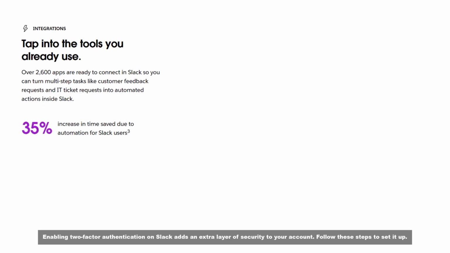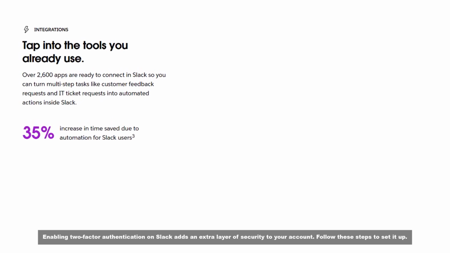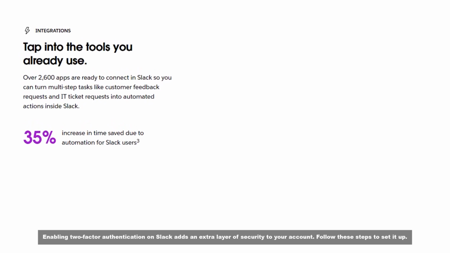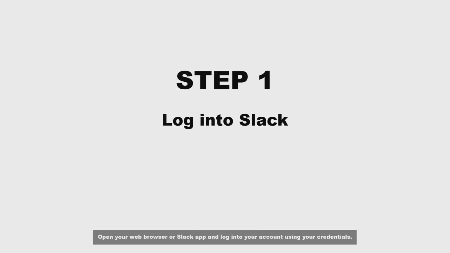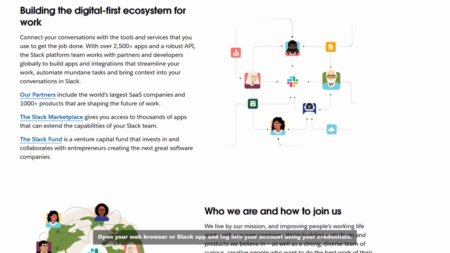Enabling two-factor authentication on Slack adds an extra layer of security to your account. Follow these steps to set it up. Step 1. Log into Slack. Open your web browser or Slack app and log into your account using your credentials.